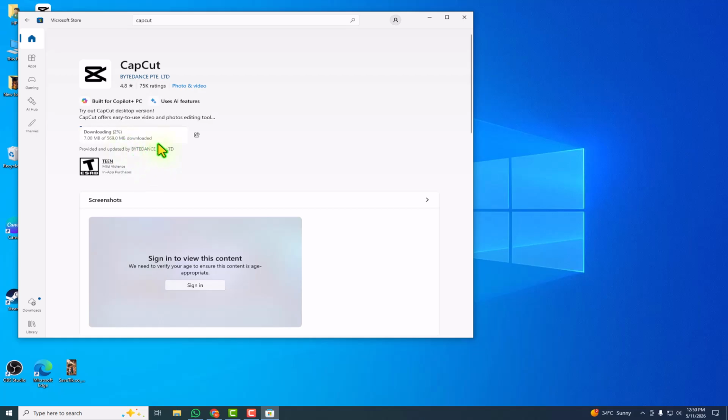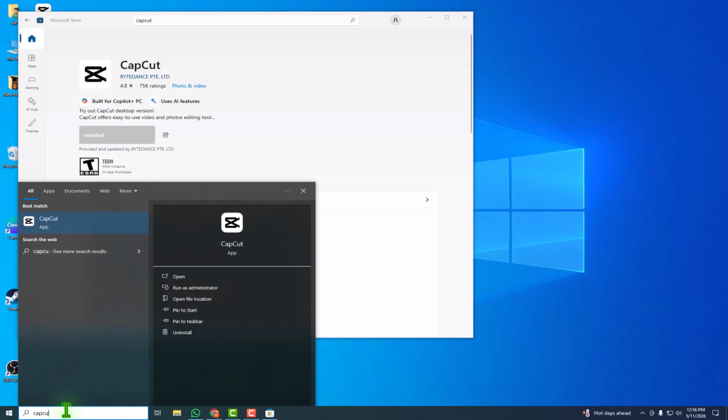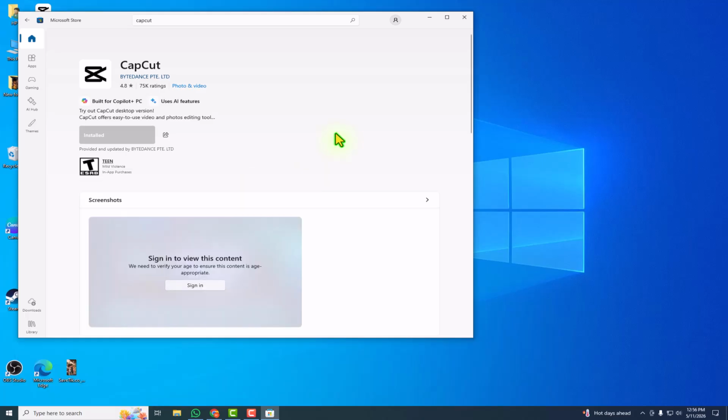The installation may take a few minutes depending on your internet speed. Once the app is installed, click on the Start menu again and search for the app name. Now simply click on it to open and start using the application. And that's it. This is the easiest way to download and install apps on an HP laptop using Microsoft Store.